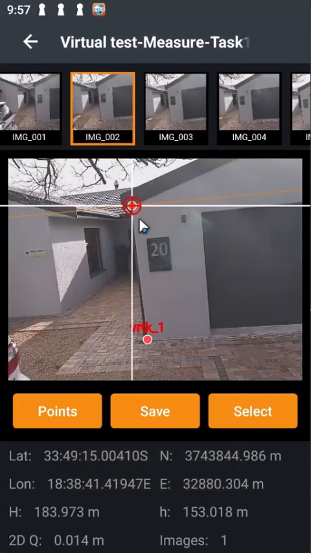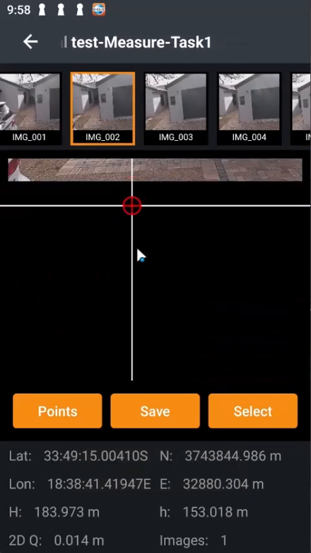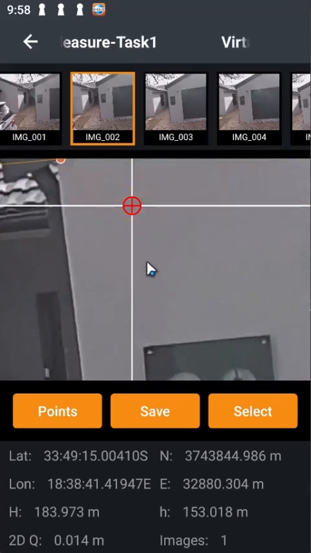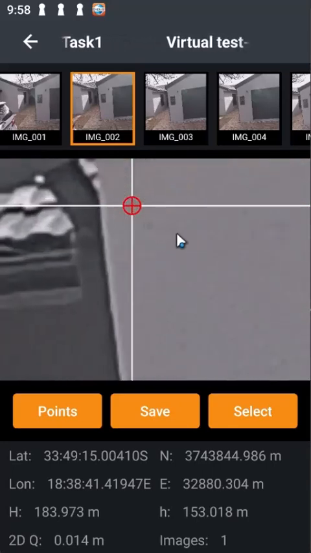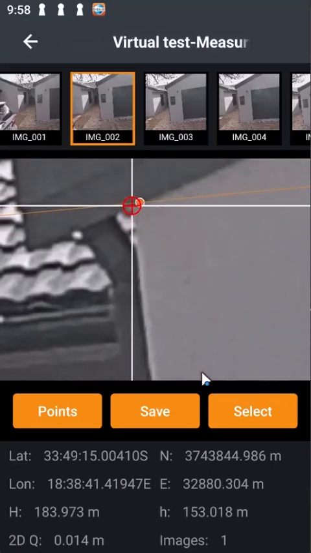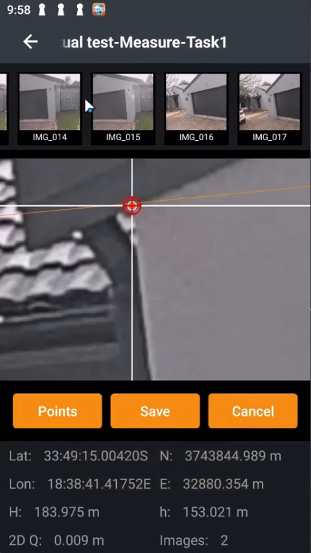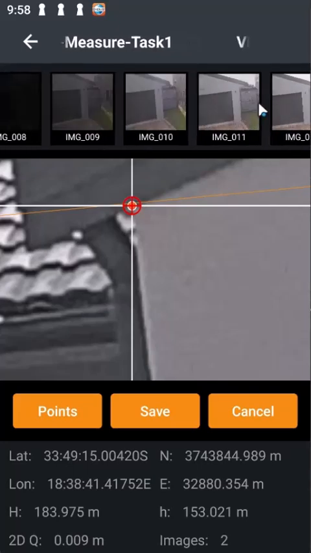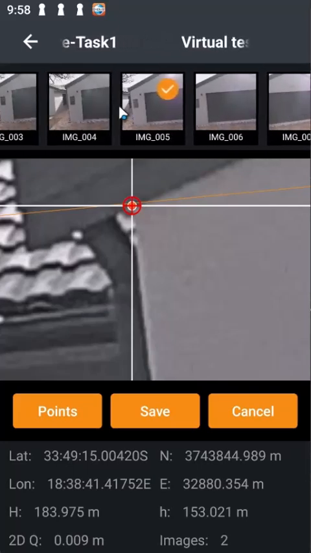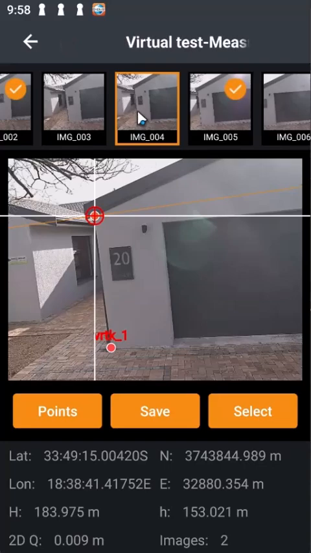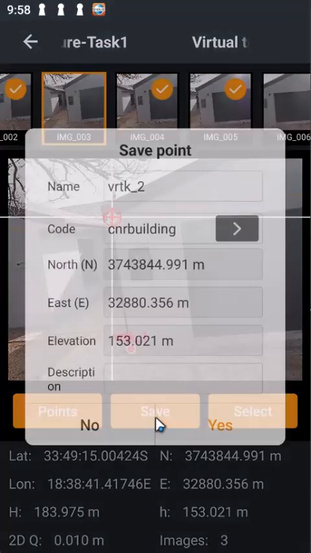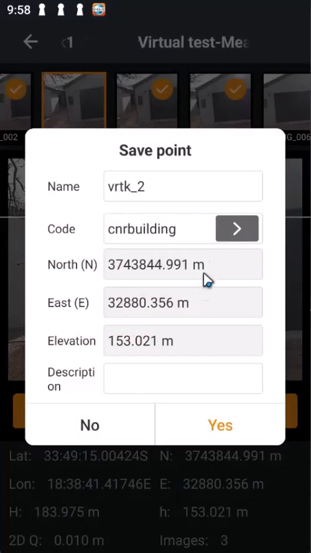Now, the images are stereo mapped. So that's what gives us the position on these images. And each image also has a real-time RTK position from the CHC Nav GPS. In this case, I used the i93. And then when you're ready, you just click save. Obviously, give it a code. This was the top of the building.